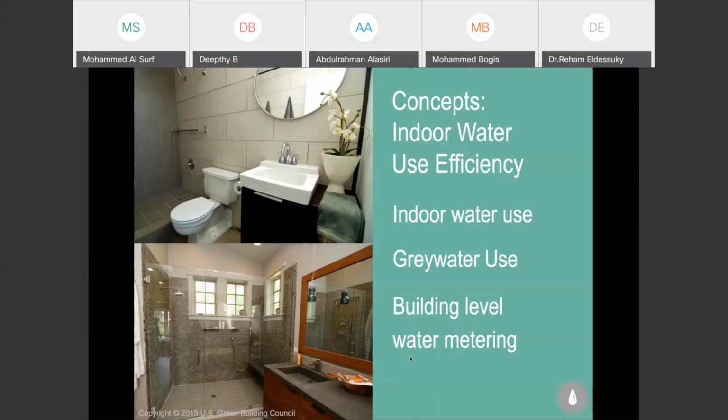So when we think of water use, it's very important to think of it in different ways. We use water indoors and outdoors. And in addition to that, we use water for different systems to cool down air conditioning and so on, and for process water for manufacturing and so on.